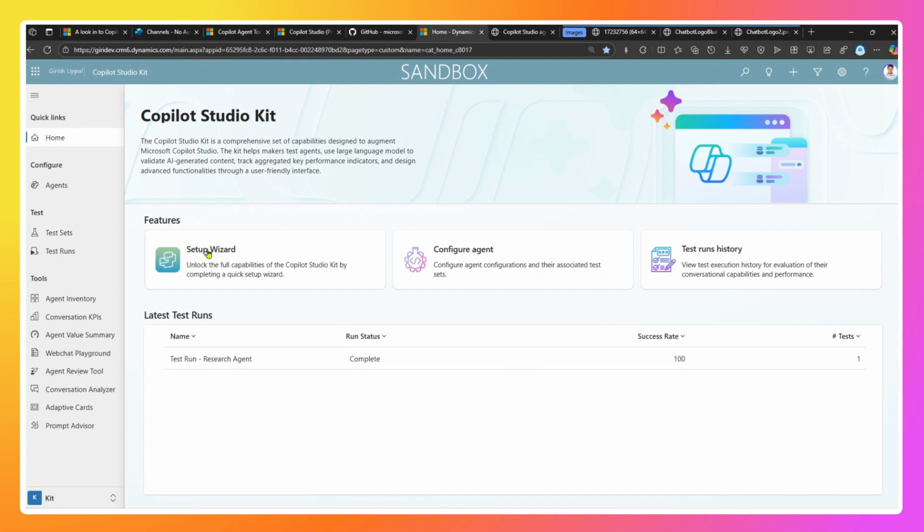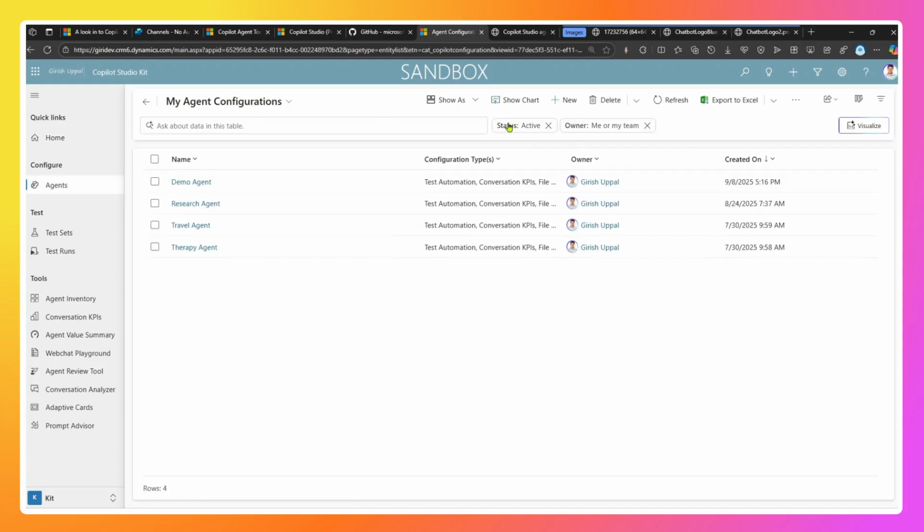Now you can configure the Copilot Studio Kit based on your requirement. You can use it for multiple purposes, but the basic purpose of using Copilot Studio Kit is the test functionality. And then there are other inbuilt tools within Copilot Studio Kit. If I go into agents, here you need to manually specify the test.